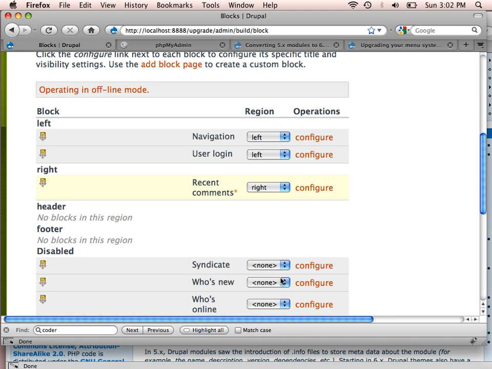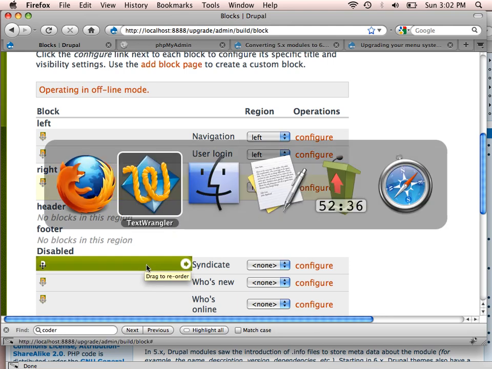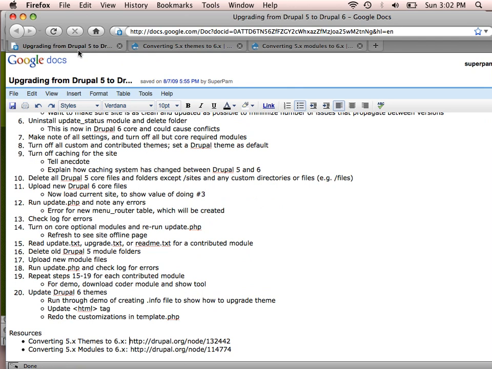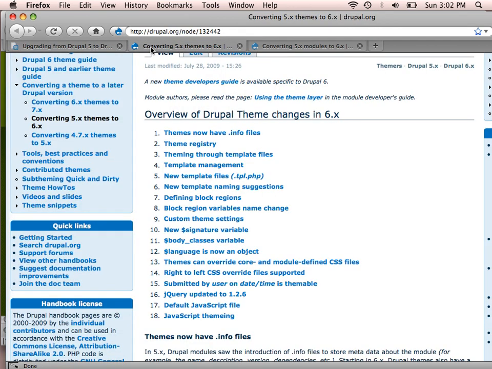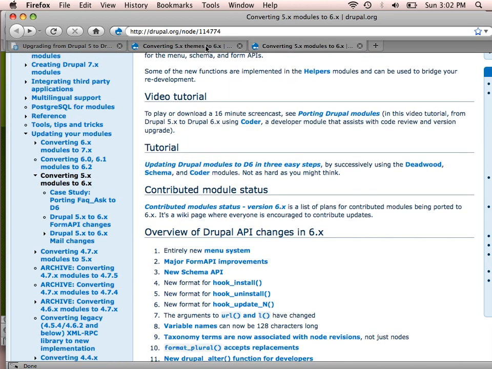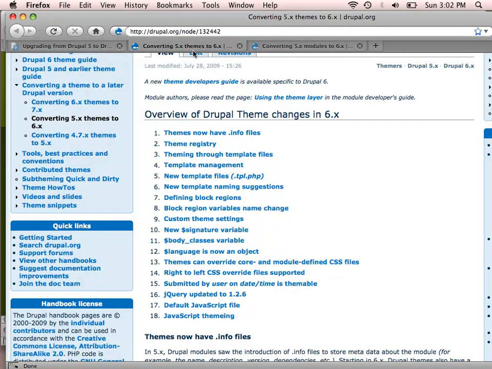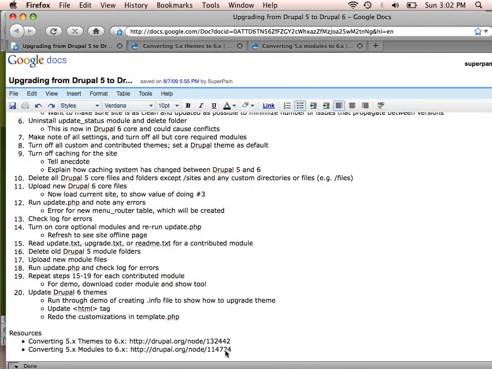Then we want to cover one quick thing, just some resources. We have that checklist that we were working off of for all the steps that we took. So we'll put that up on this session page. And then also there's a good guide for converting 5.x themes to 6 and converting 5.x modules to 6. Do you want me to post those as a comment? Well, this is a Drupal doc right now, so I'll post it on the session. Right. And then that has links at the bottom to those two resources. So we'll get those up tonight for you guys.